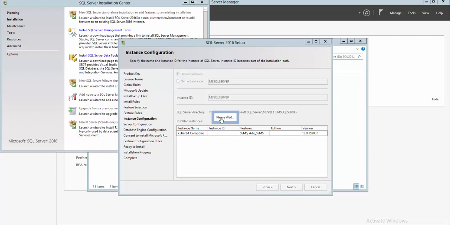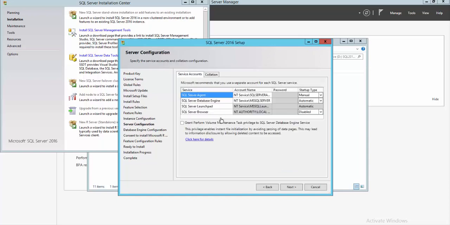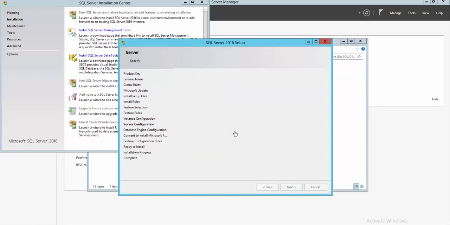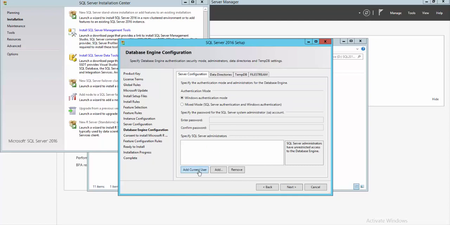Everything is going to look very familiar to you. But as you can see, in one moment, we will see a different option. Okay, we add the current user as an administrator. But in the next step, we will see a different window. Okay, we will wait for the current user to be added as an administrator.